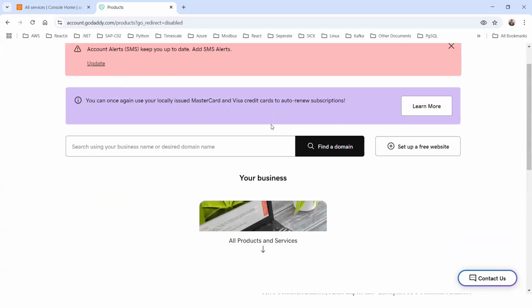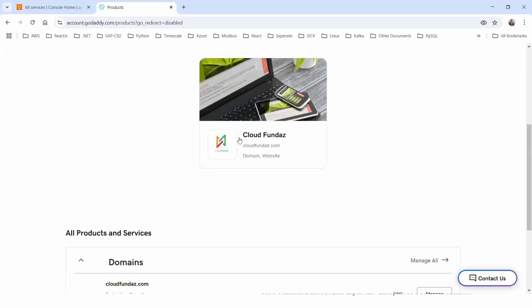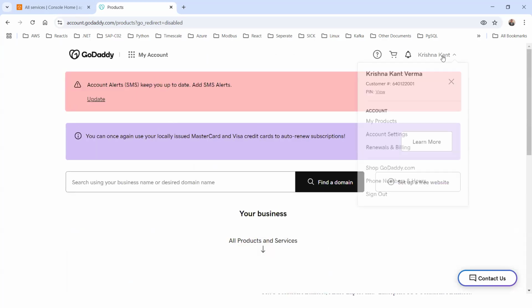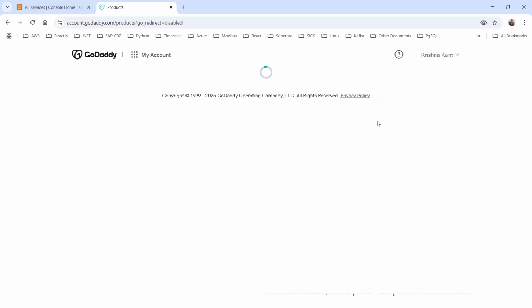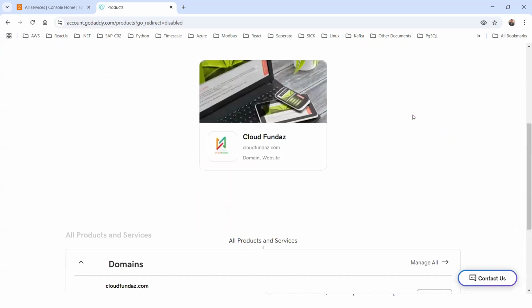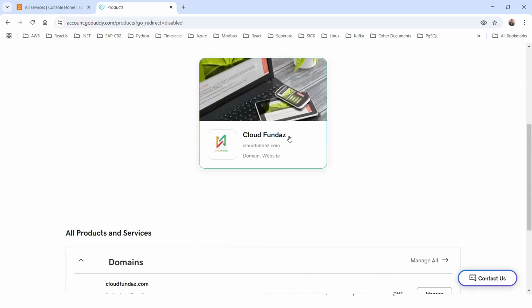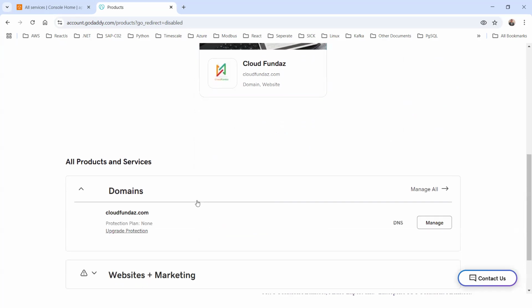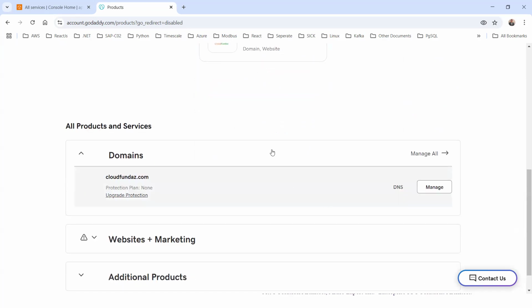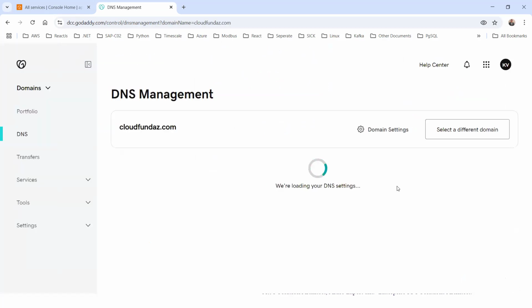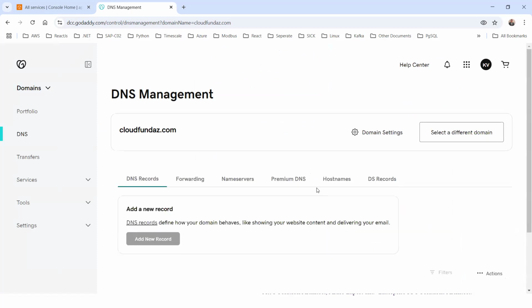For example, I have booked the domain cloudfundage.com. In the GoDaddy login, if you go to the My Products section, you can see whatever domain name you might have booked. Just scroll down, and here you can see the DNS, the Domain Naming System. There will be a DNS tab, and once we click on DNS, we can see the DNS records.